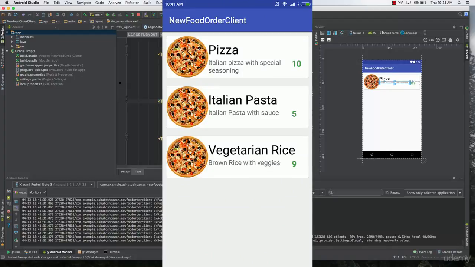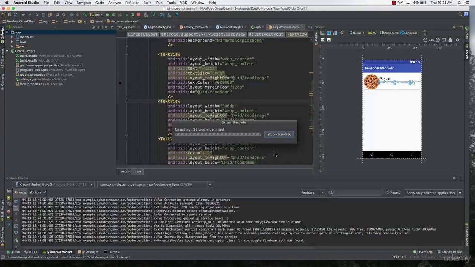and as you could see, now we essentially have three items: pizza, Italian pasta and veg rice. And I've used the exact same image for all of these three things because I don't want to go ahead and use different ones, so that's the reason why I've done that. You could use different images if you want to, but I have just used this one.